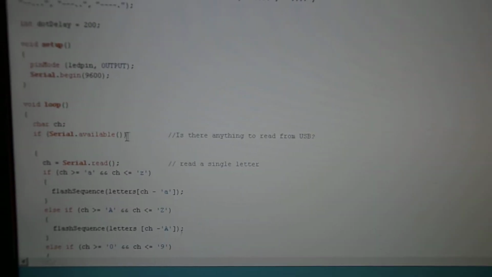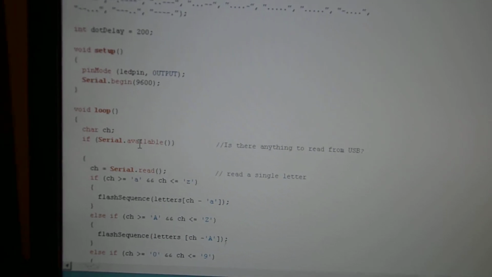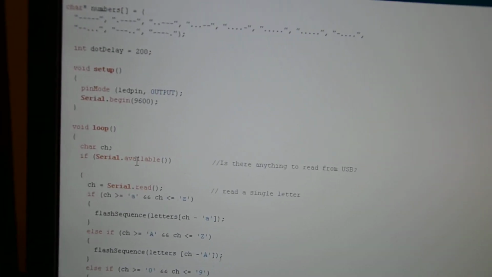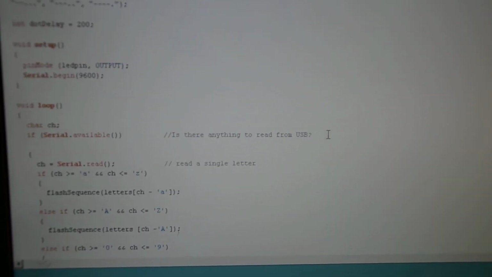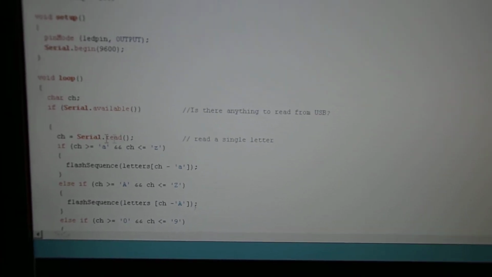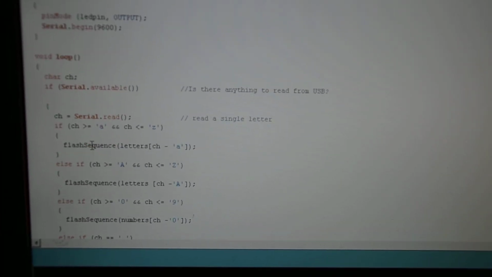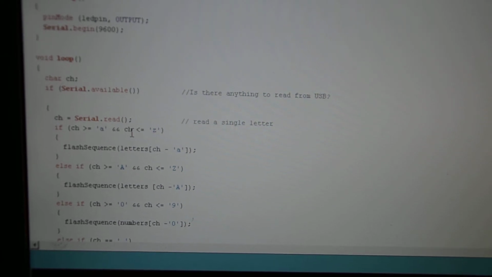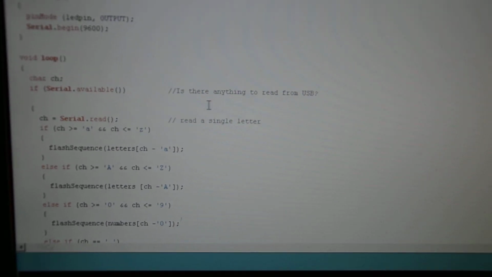And then, oh yeah, the if serial available. Basically what that means is it's going to be checking to see if anything's plugged into the USB port. Is there anything to read from USB, as stated in the comment statement. Then serial read. This is where you're setting it, so we went over this, setting it to understand what your inputs are. Read single letters.